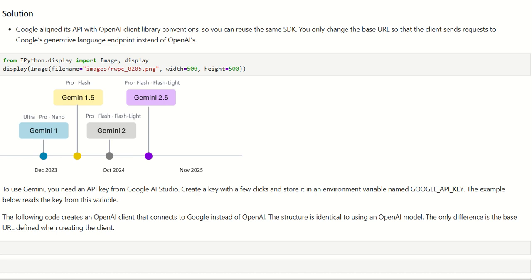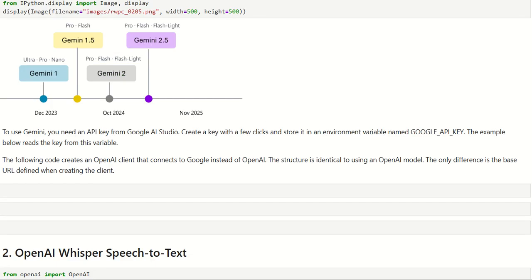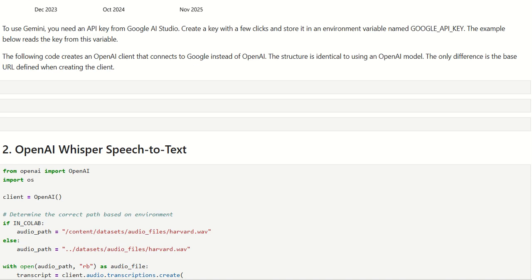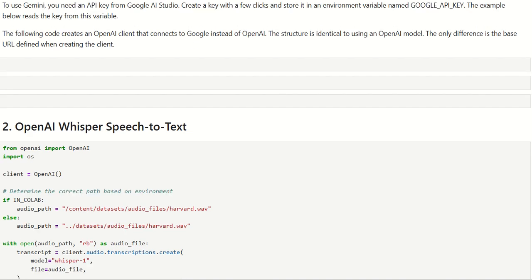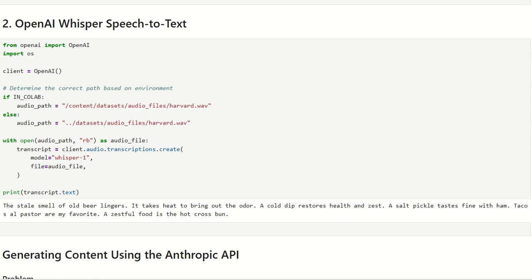To use Gemini, you need an API key from Google AI Studio. Create a key with a few clicks and store it in an environment variable named GOOGLE_API_KEY. The example below reads the key from this variable. The following code generates an API client that connects to Google instead of OpenAI. The structure is identical to using an OpenAI model. The only difference is the base URL defined when creating the client.